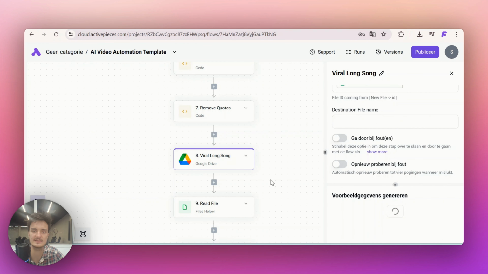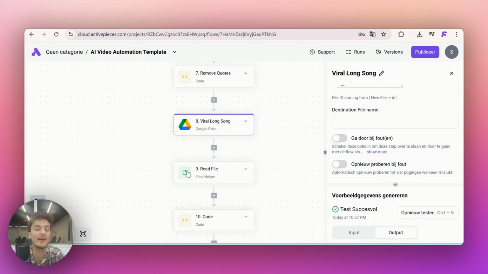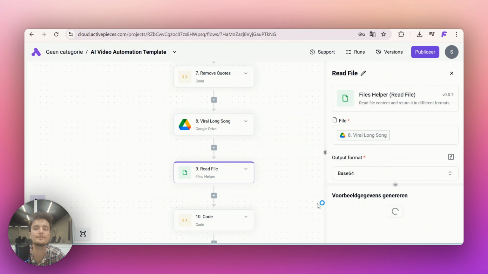So we can just test it. So now it will get the viral sound, and the viral sound for me is, for example, now 2 minutes long, and it will make it the same length as the ElevenLabs response. So they're the same length. So we have the background sound, which is the same length as the voice sound. So this is very important to have a seamless video.